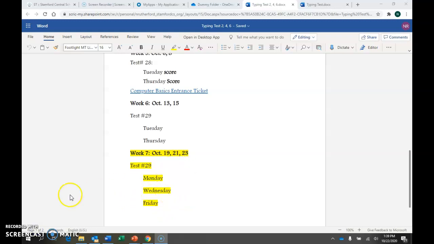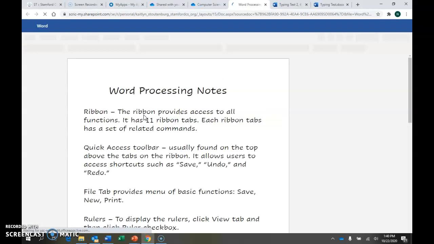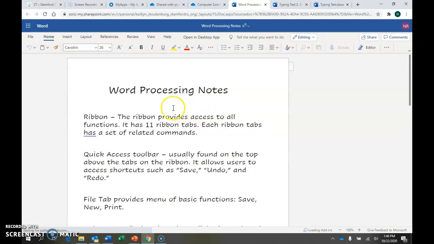Once you're finished with your typing test, I want you to open up your word processing notes. Your word processing notes is that document that we started last time. You can find it in your Computer Science 7 folder on your OneDrive. So you go to OneDrive, from your My Apps, OneDrive, Computer Science 7, and then open up your word processing notes. Everybody's notes are formatted a little bit differently, but they should look something like this.